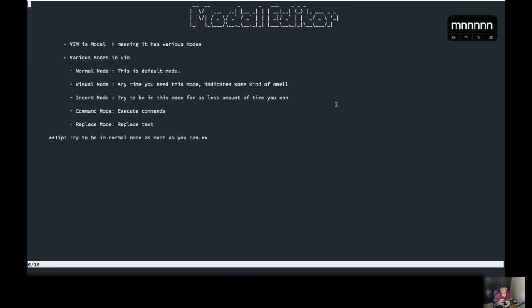Now, this is the most important slide probably in this entire deck. Reason being, if you don't understand the modes, you won't be able to understand or follow the commands that we're going to issue in various modes. So the first mode is the normal mode. So let me just jump down to this part over here. We're discussing the normal mode. This is the default mode. When you start Vim, this is the mode that you're in.